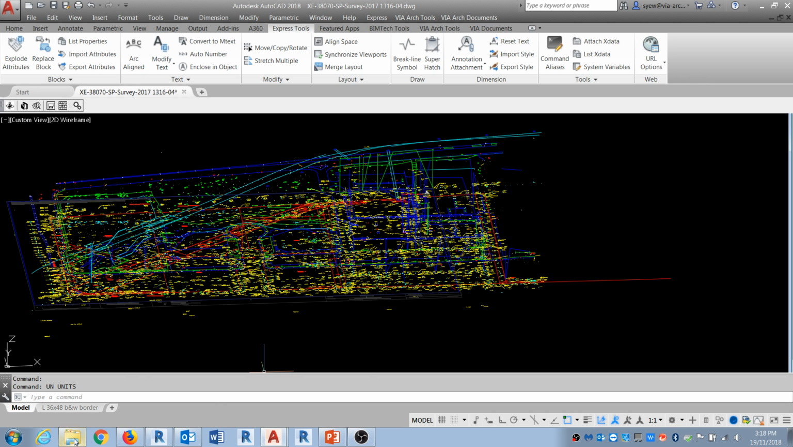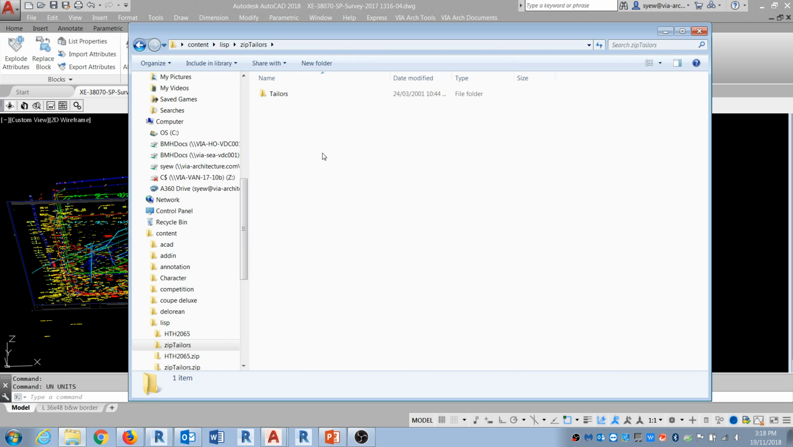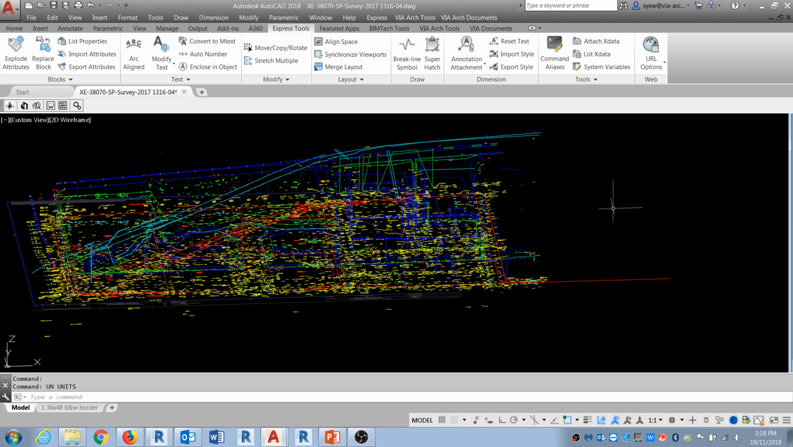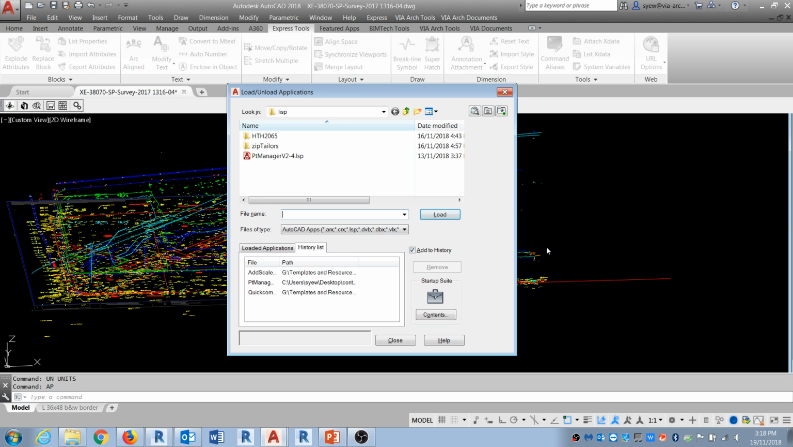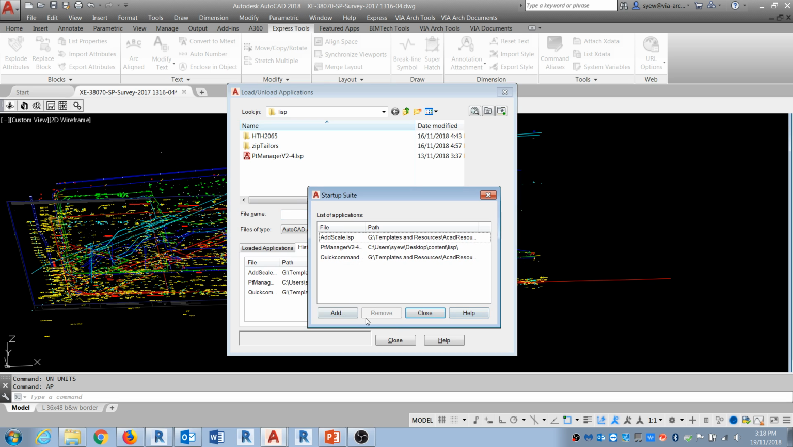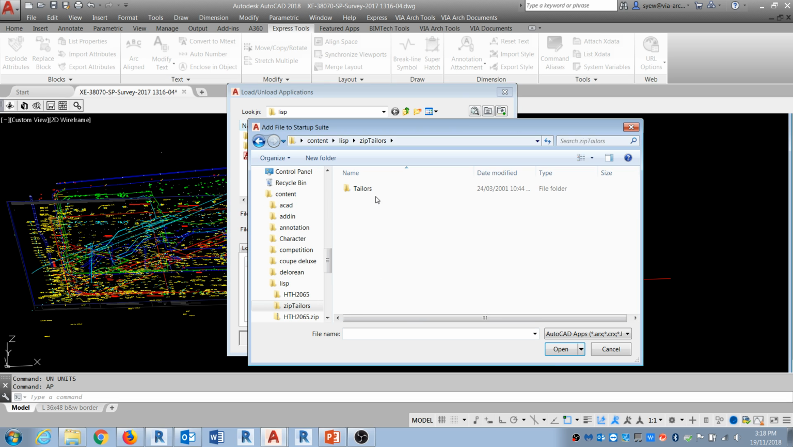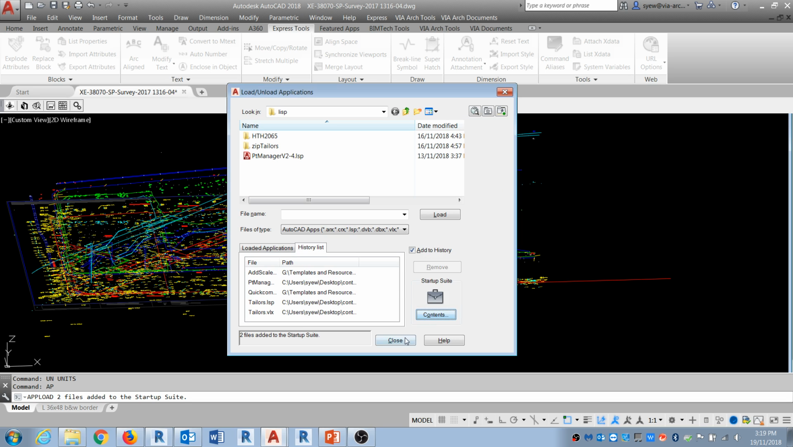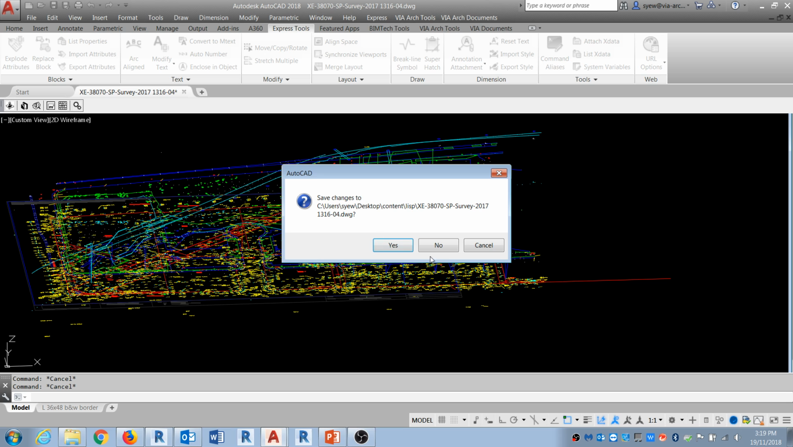And what you're going to do is, once you unzip it, it's going to be here. So it's going to have this. I took a look at the LISP routine and then a VLX. VLX is fast load AutoLISP. So I'm just going to use both of them. Here I'm just going to go AP, go to content, go to add, Zip Taylor, and I'm going to load those. And then I'm going to open up one of my files.